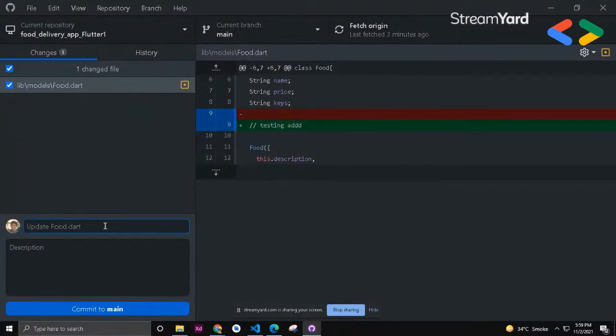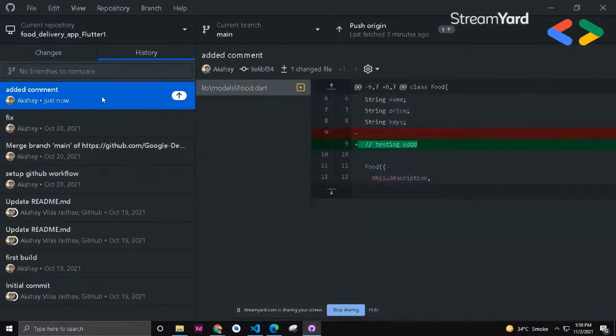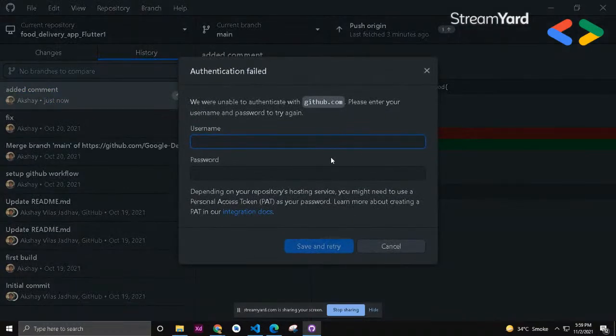Okay, so now I will commit with a message like added comment, and comment to the framework. Okay, so let's make a new PR once this commit is done. Okay, we are done with the commit. Now what we'll do is push this particular commit to the origin.